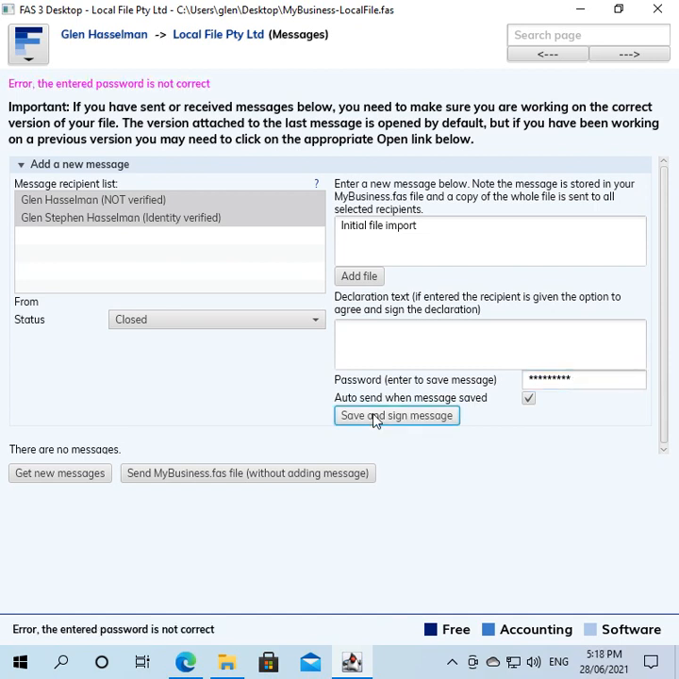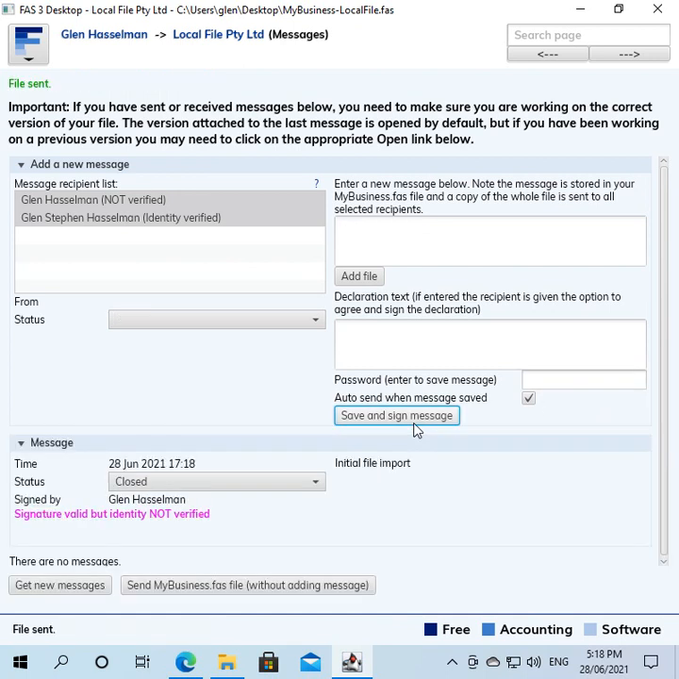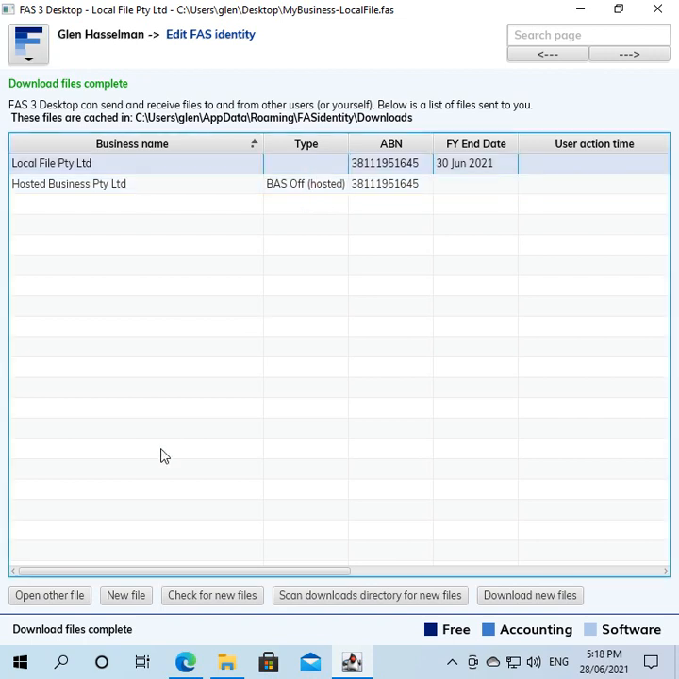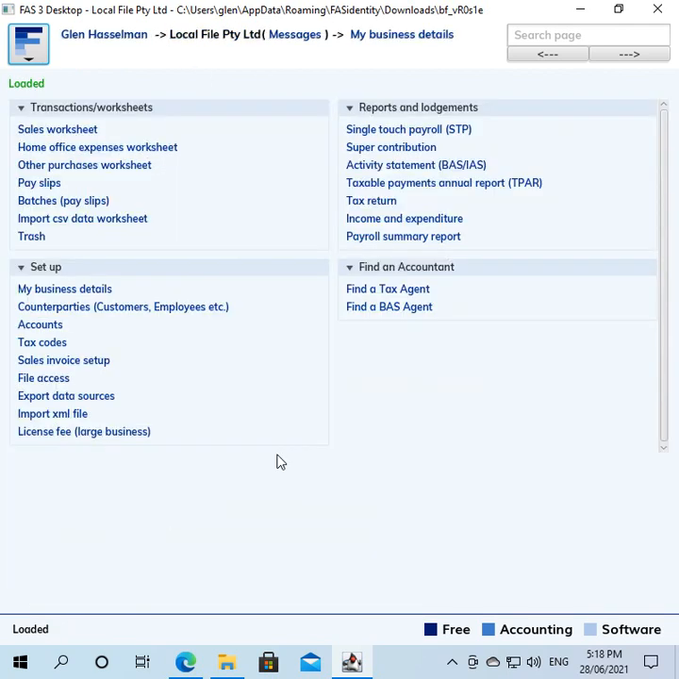So just have it as status closed, and then you could write a message like just message yourself, or maybe something like initial file import. Okay, and then type in your password. The next tick box here says auto send when message is saved, and so that will send this file to yourself as soon as you click this button. So I'll just click that now. Oh, hang on, sorry, wrong password. And then, okay, now you get this green message that says file sent.